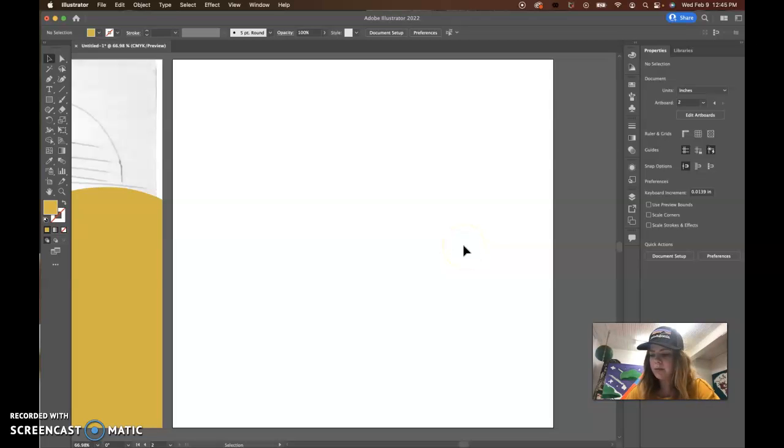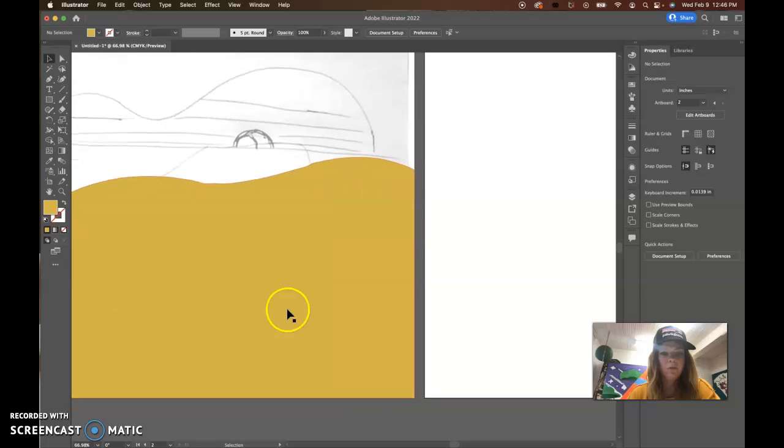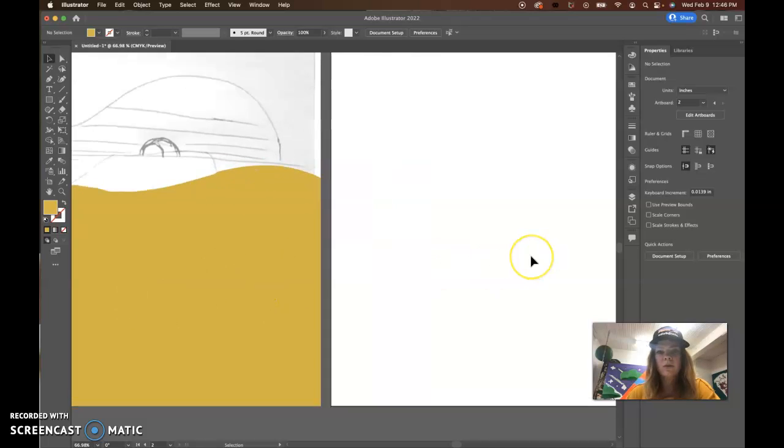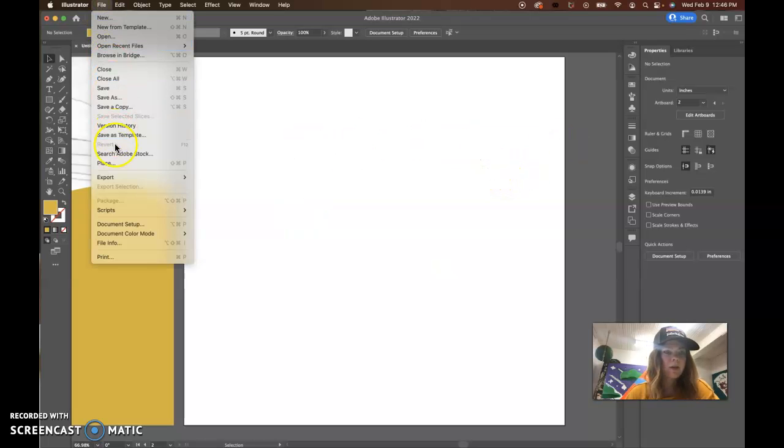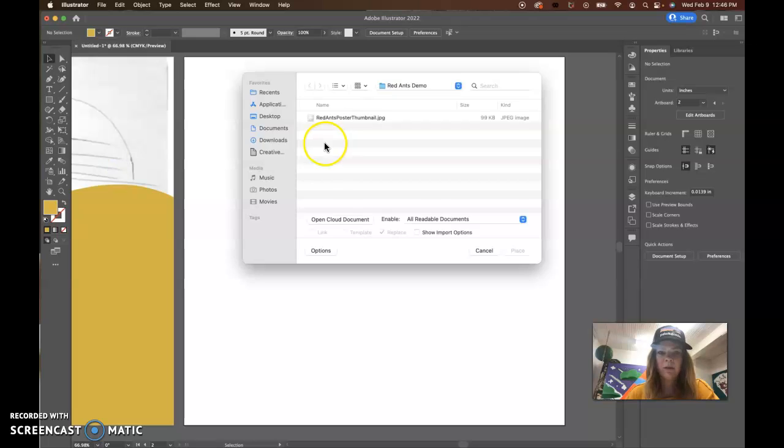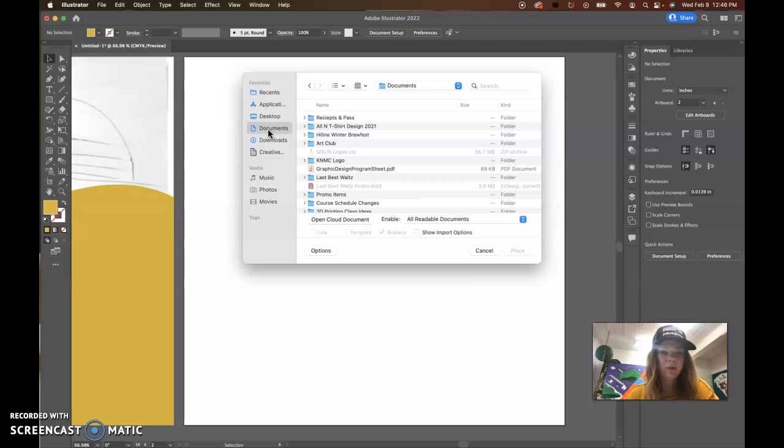Okay, so next up we'll be working on the ant that will go in the foreground, according to my thumbnail anyway. So let's go on the second artboard that we created, and let's do a File > Place to bring in a JPEG file of an ant. I will provide this to you. This is the one that I want you to download.